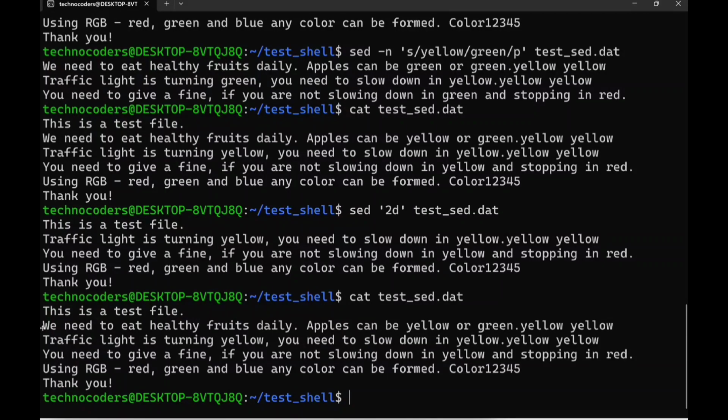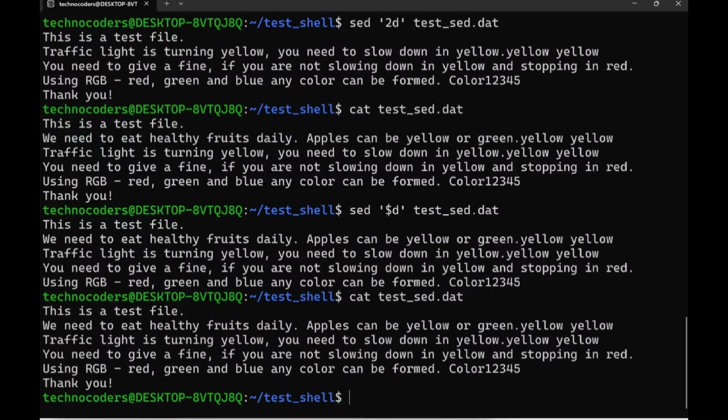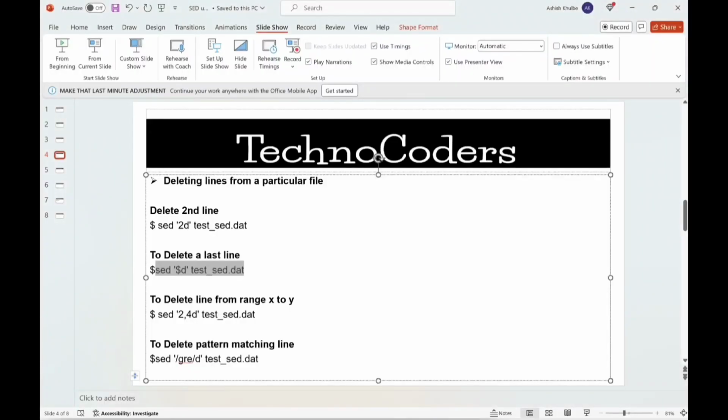Now I don't want to delete line number 2, I want to remove the last line, so I can do this. Okay, so this way it deleted the last line. Now I'm reverting back again. Suppose you want to delete anything after line number 2, right? Then you can write this command.